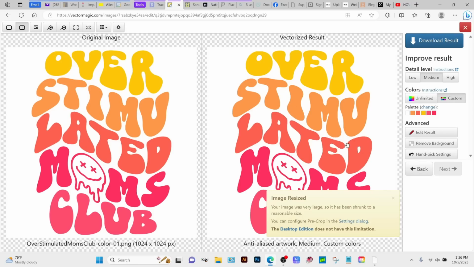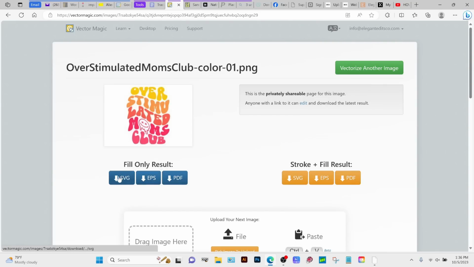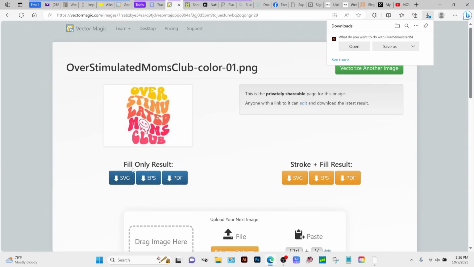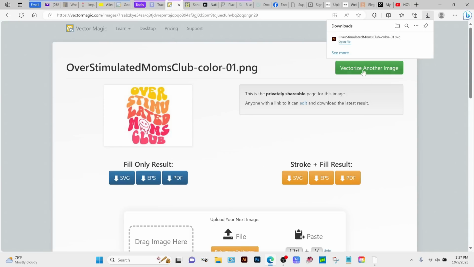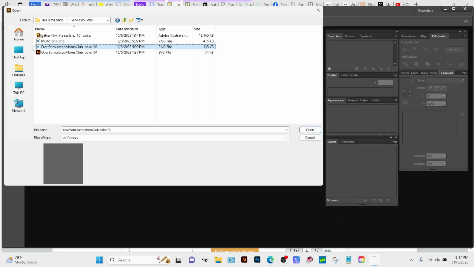So it's done a pretty good job here. So we can just download the result. And again, we have these three file format options, which I already explained are the most popular vector file options here. So we're going to save this into this folder here. And it already has it here within Illustrator.